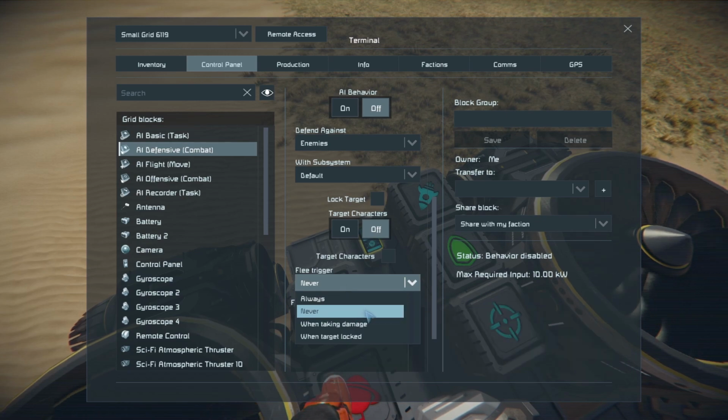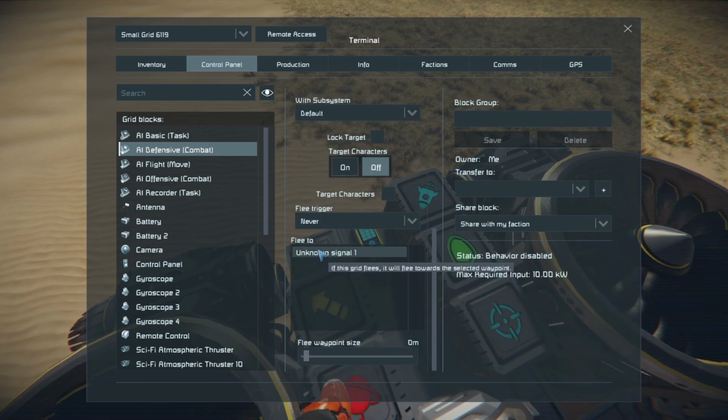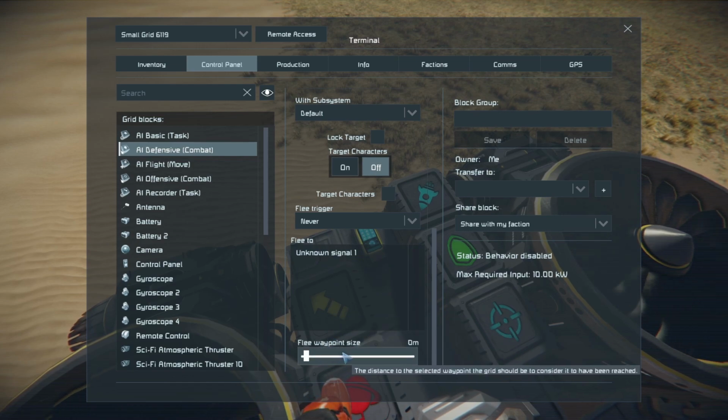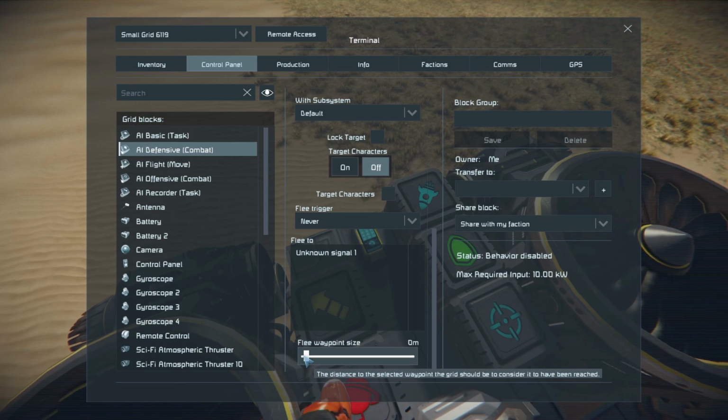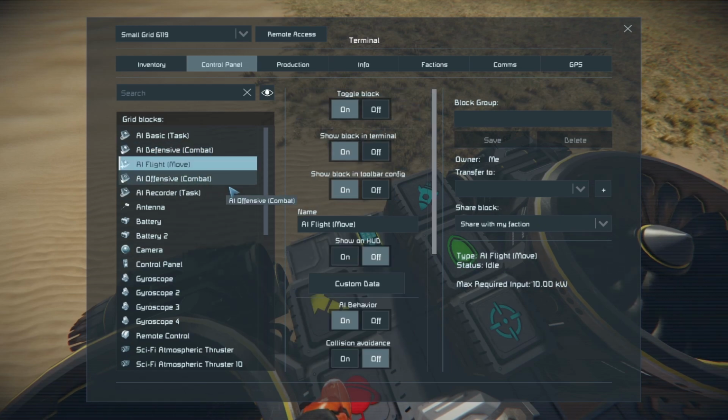We can flee when taking damage when target locked. Interesting. And we can flee to a position. Flee waypoint size. The distance to the selected waypoint of the grid should be considered have been reached. Okay, so as long as it's within like 100 meters, then it's being good enough of saying that it's gone to that waypoint. Okay, that's cool.